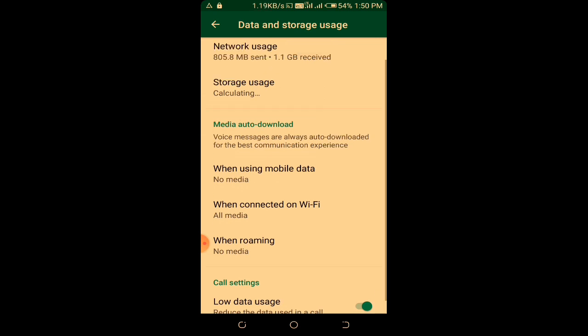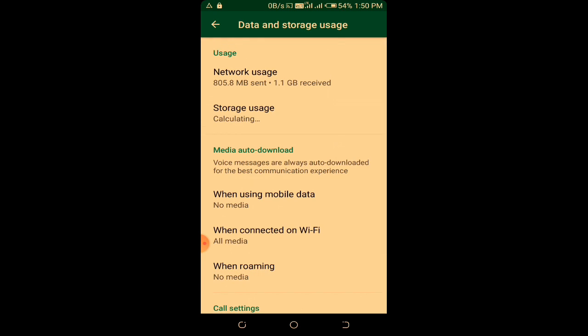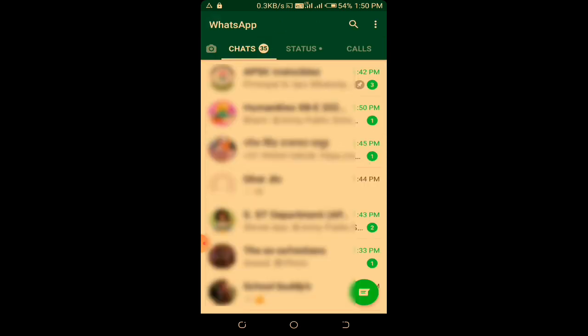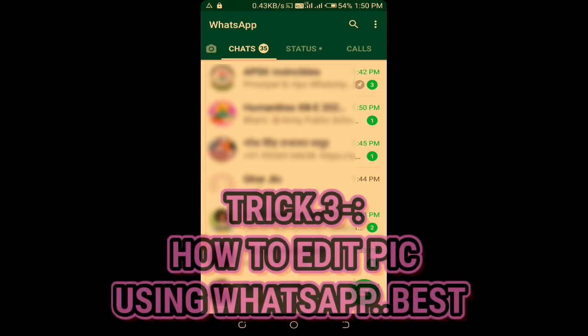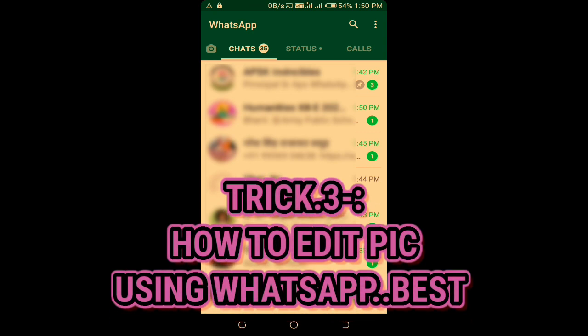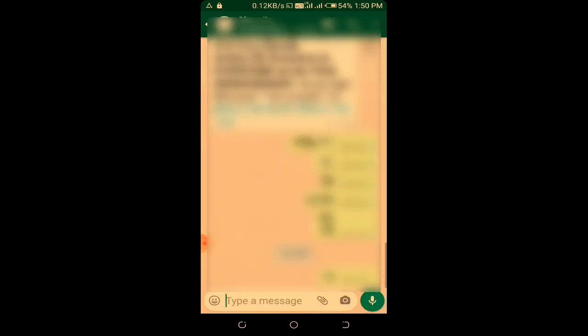Now, as you all know that we share different photos and videos to our friends in our everyday life. So we need a mobile editing app for editing our pic, but WhatsApp has an inbuilt feature that you can use for editing the photo. So you can select any of your photograph from your gallery, or you can click a photograph from the camera option as you can see on the screen.